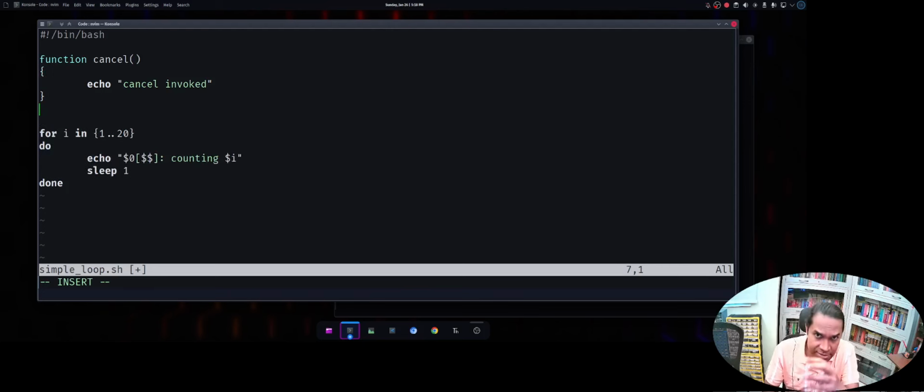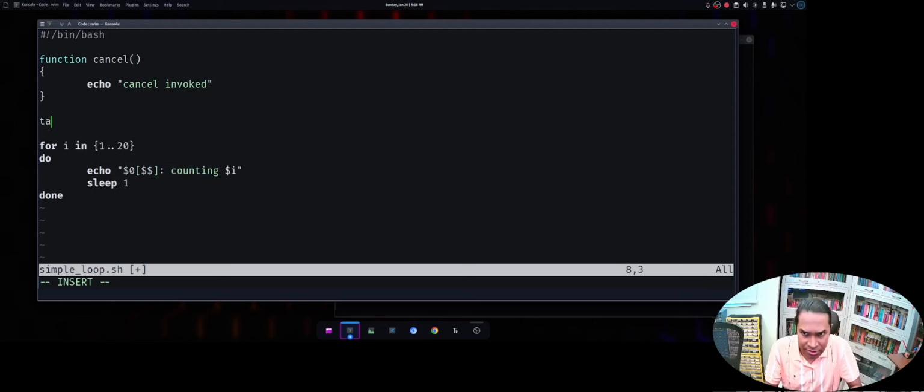To register this as a signal handler in your shell script, you can use the trap built-in. You can use trap and the name of the command, in this case, the function. This can be any command. You can pass a command, or you can just put the function name if you define a function, followed by the signals for which you want this handler to be invoked.